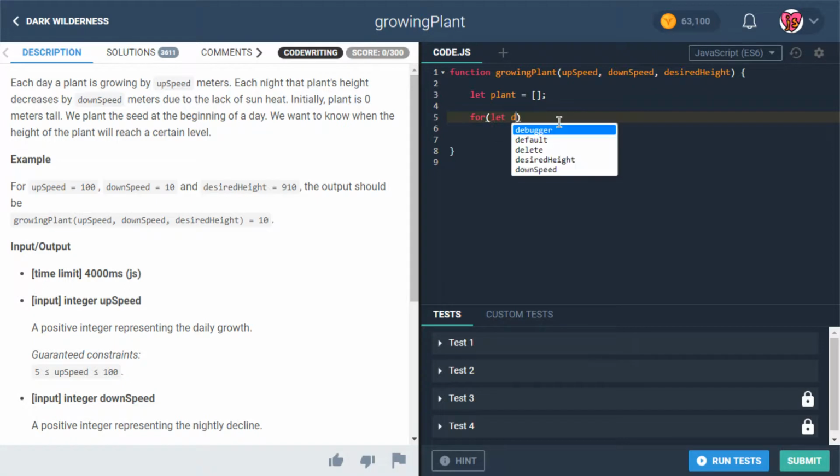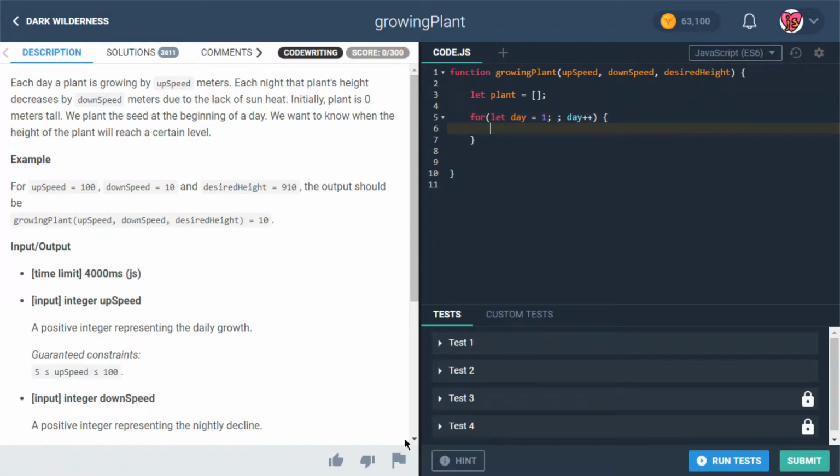We're going to say for let day be assigned the value of 1, and nothing in the middle. We're not going to check for anything, because I'm going to finish off the function inside the loop. As soon as we find which day it was where we actually reached desired height, that's what I'm going to return. And keep in mind, I'm using a let in front of my day variable here, so day wouldn't even be accessible outside of this loop anyway.